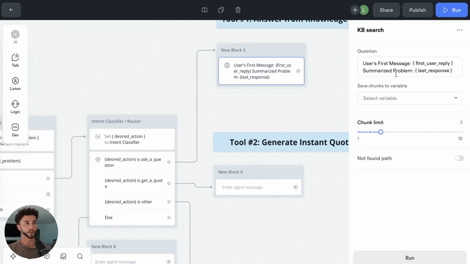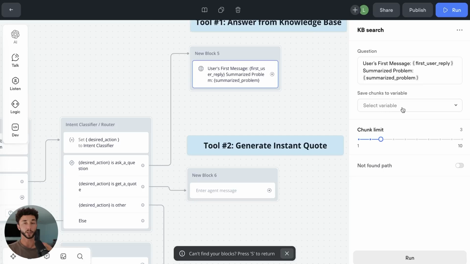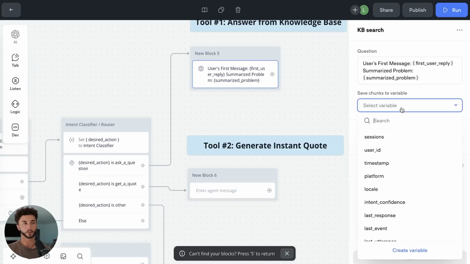So now we can come back out to our knowledge base and take out this last response and replace it with summarized problem. Then we can save the chunks that come back from the knowledge base. I don't want to get too in depth on what chunks are specifically. It's a little bit more advanced, but for now we can just know that it's going to return some information from that knowledge base. It's going to chop up that document we put in. And when we put in this question, it's going to basically ask that knowledge base, can we get 3 chunks that most closely match the information that is in this query that we send to it?